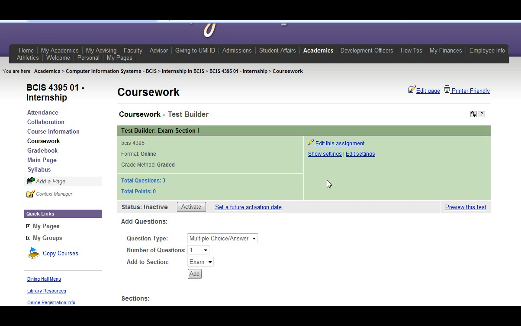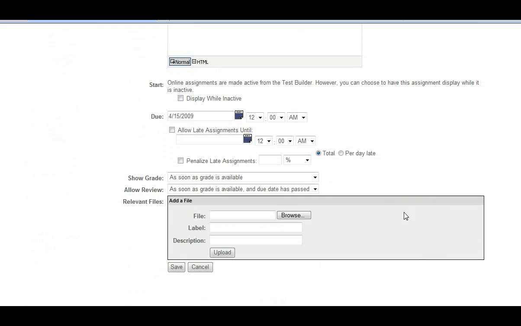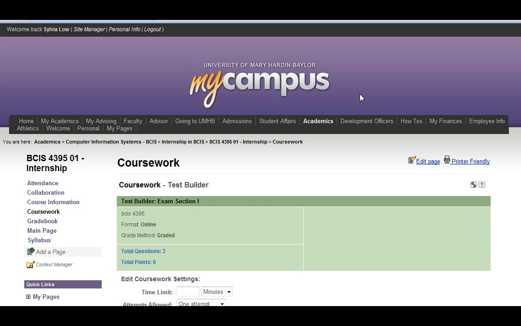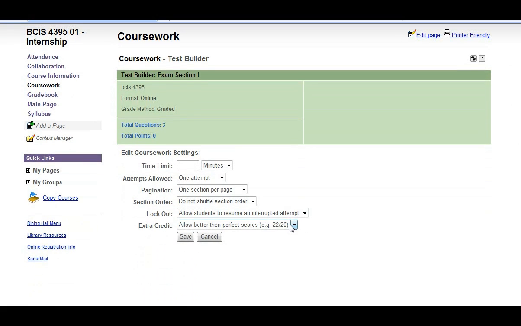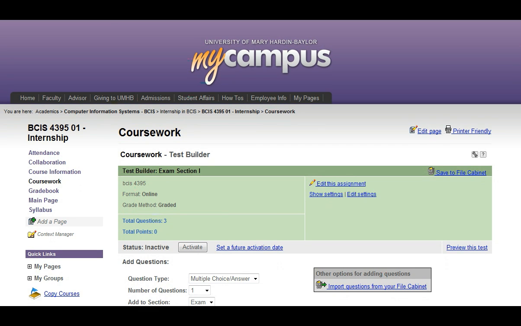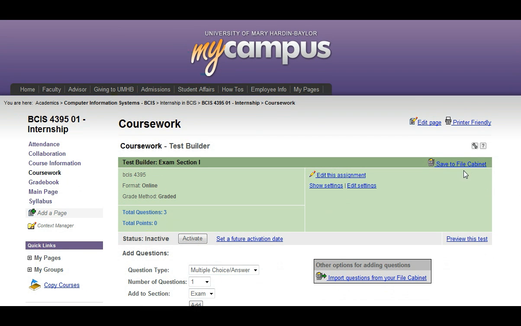I want to review the items that are listed in the green shaded area. Edit this assignment takes you to the assignment setup page, while Show settings or Edit settings are settings that relate to how the test will actually be administered. Once you're finished with the exam, you can also save it to the file cabinet. Now remember, when you add assignments in this portal, you will need to go back to the gradebook and weight them. To review weighting assignments, you can go to Episode 7.